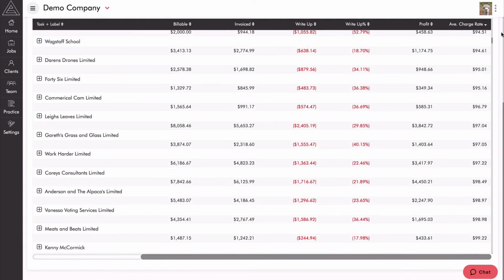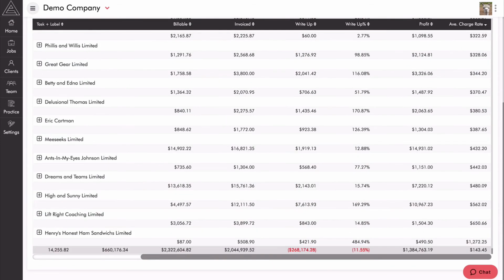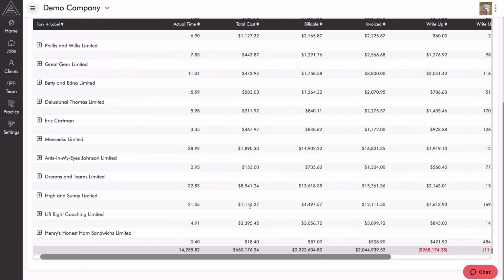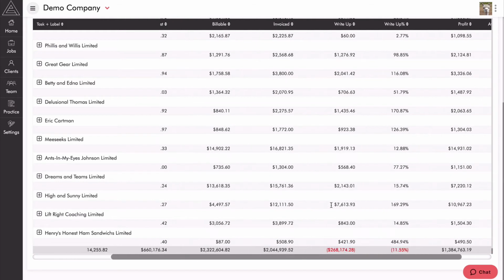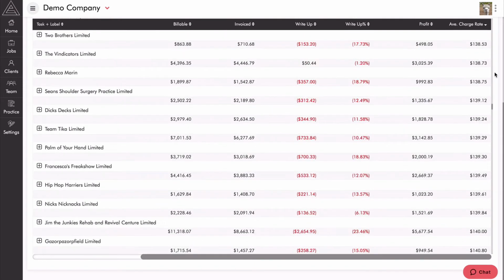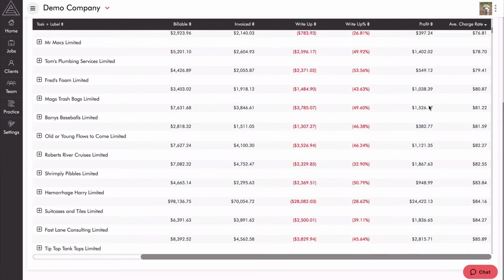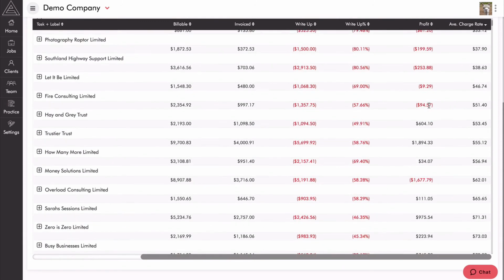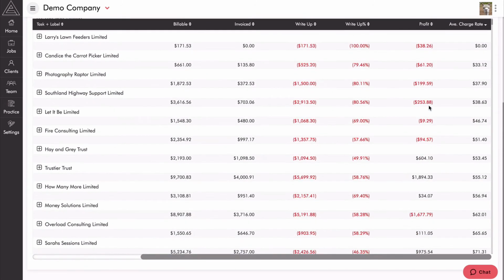If you go to the very bottom of the report, however, you're going to see these are your best ones. So look at this one here. We've invoiced $12,000 on 21 hours work, which gives us $562 as an average charge rate. So this is where we find our best clients, and at the very top is where we'll find our worst clients. So what we often find is a lot of your best clients will subsidize your worst clients.